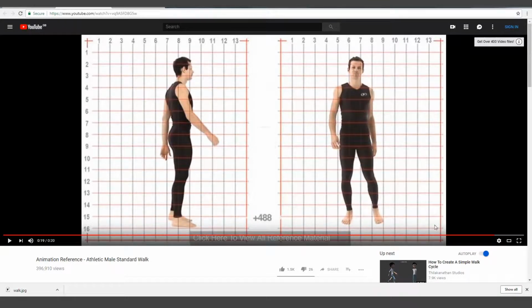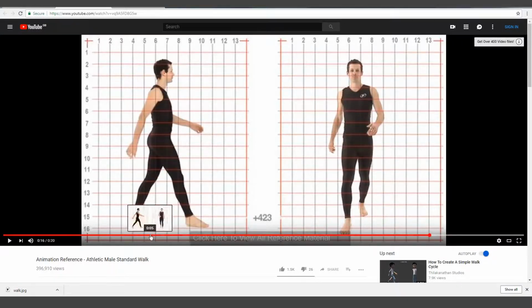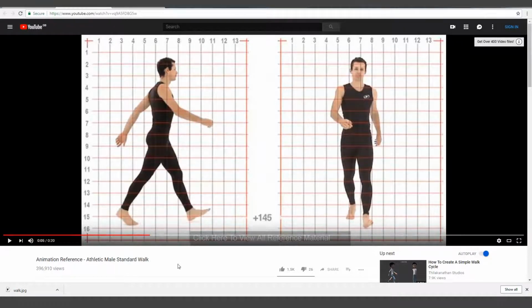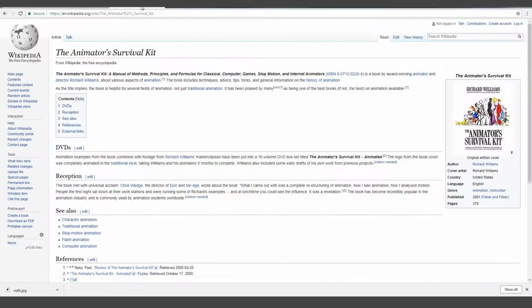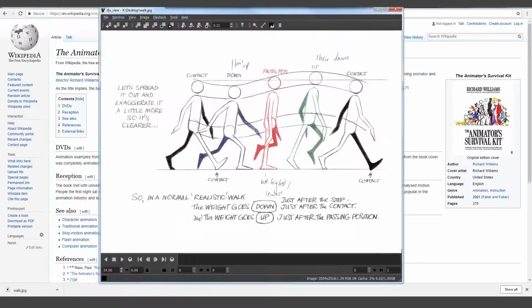And also, to make life easier, we can take a look at some thumbnails. The better place to find good walk cycle thumbnails, of course, is the Animator's Survival Kit by Richard Williams, that we know really well. I've downloaded an image because it's a bit difficult to show you the book. So we have here a part of the thumbnails for a walk cycle.